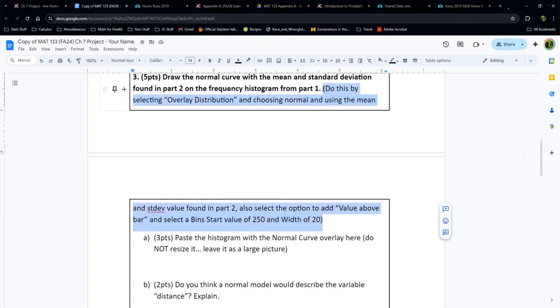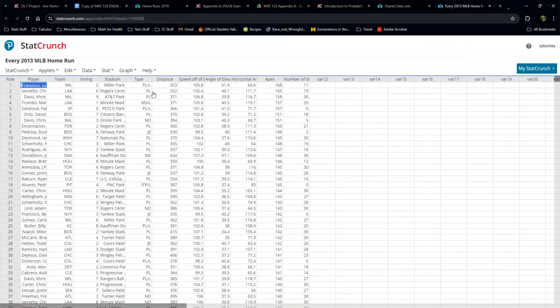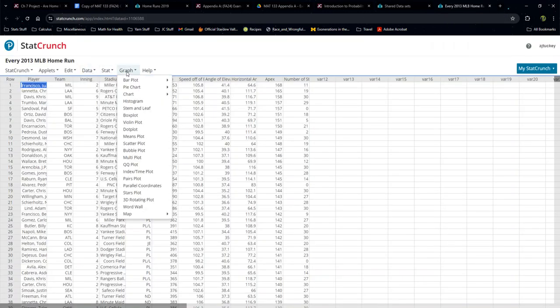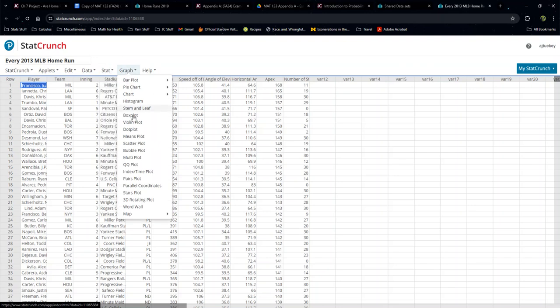There's a lot of instructions here. So here's what I'm going to do. I'm going to show this to you, but not with your data set. I'm going to do it with a different data set. It's the home runs from 2013. So it'll be similar, but not the same. Okay, so I would make a histogram. Oh, actually, first let me find those values.